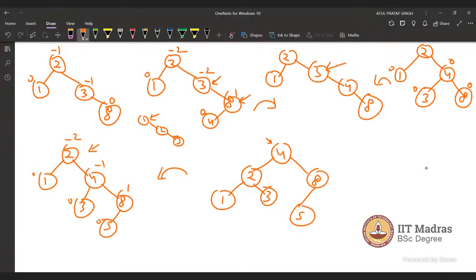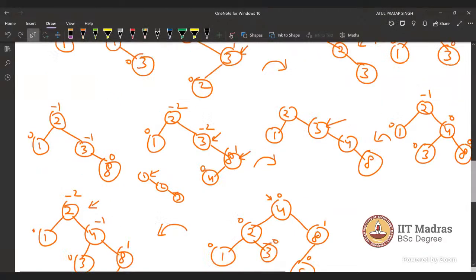Now after the rotation, if we calculate the balance factor, this is 0, this is 0, 0, this is 0. Now this is 1 and 2 and 2. This is 0. So now it becomes balanced. There is only the last value, 7.